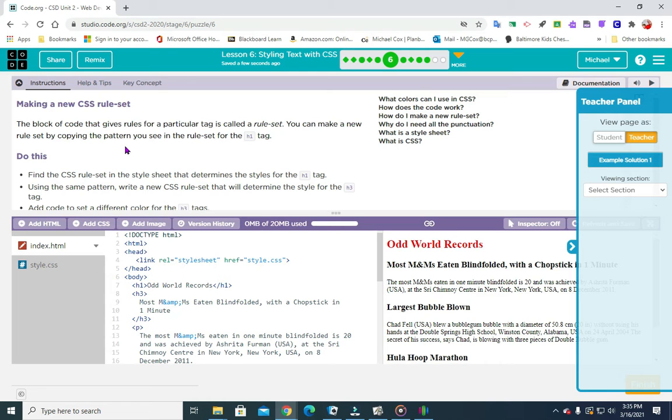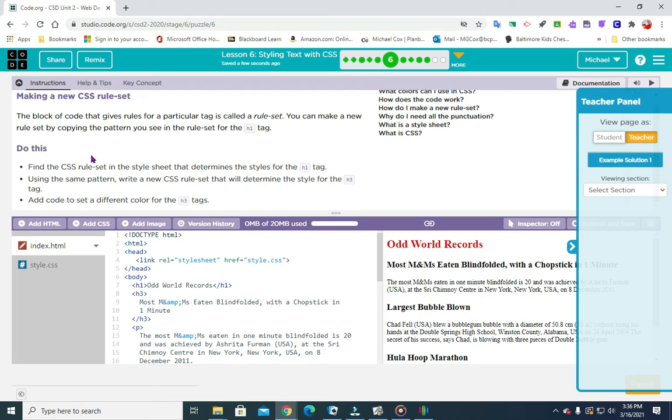Okay, so the block of code that gives rules for this particular tag is called the rule set. You can make a new rule set by copying the pattern you see in the rule set for the H1 tag. Do this: find the CSS rule set in the style sheet that determines the style for the H1 tag. Use the same pattern. Using the same pattern, write a new CSS rule set that will determine the style for the H3 tag. Add code for a different color for the H3 tags.